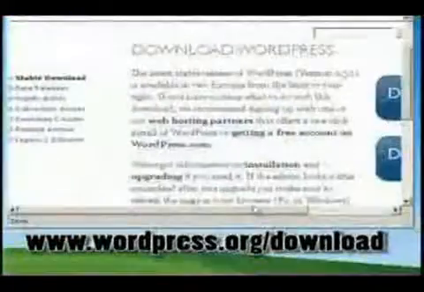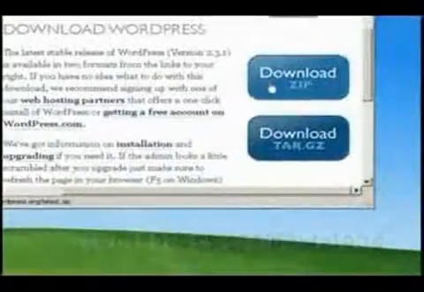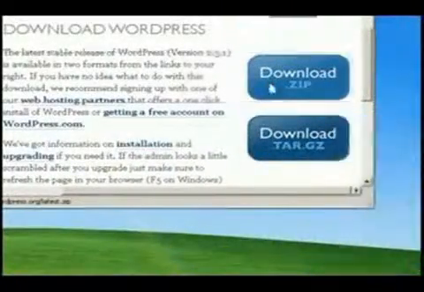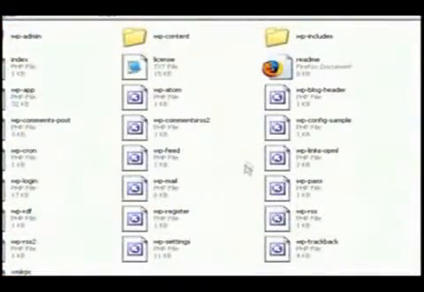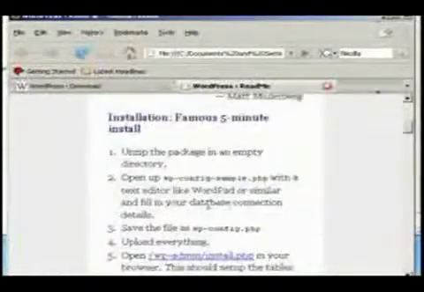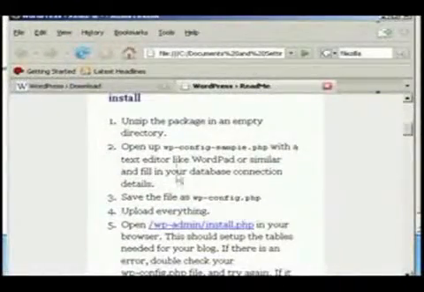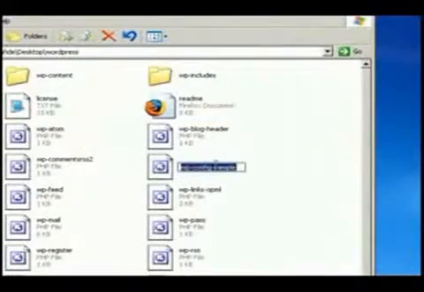Alright, the third step is to download WordPress. So you can either search for WordPress or go to wordpress.org/download and download the WordPress zip file. And then just extract it, and once it extracts, open it up and double click on the README file that's in there. And this will give you instructions on how to install WordPress and set it up.